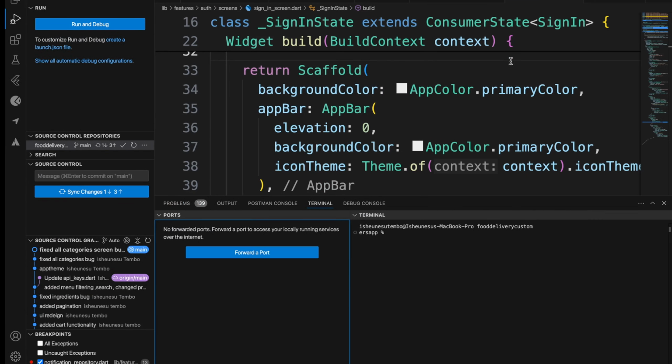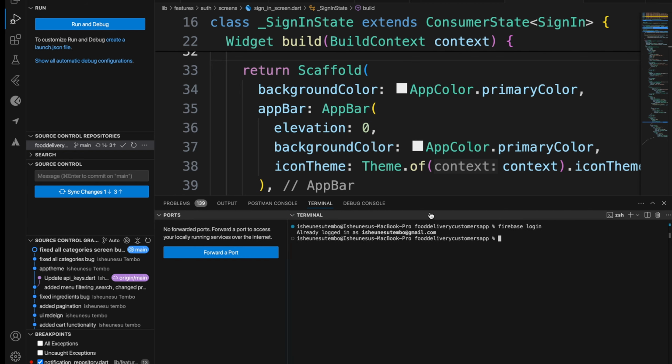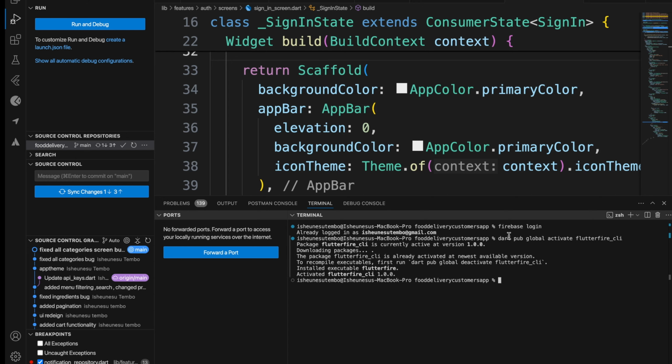The first command that we need is firebase login. Just make sure that you copy it and then paste it. As you can see, I'm already logged in. If you have any problems with this, if you don't understand this, I already have a separate video on how to set up Firebase inside a Flutter project. And then you need this command to activate the FlutterFire CLI. Once we are done, the other command that we need is flutterfire configure, this command right here.